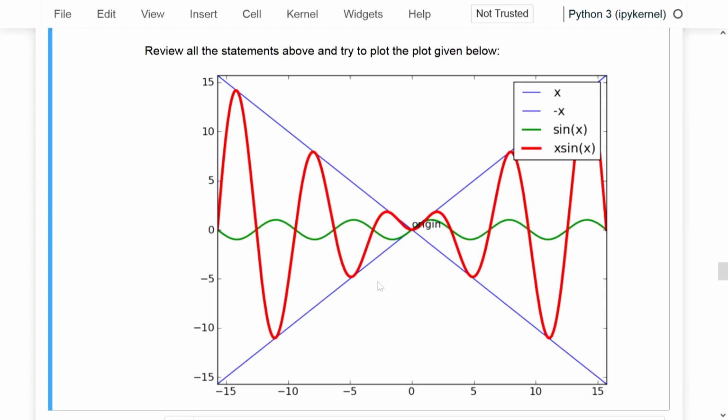Okay, so just let me give you a few hints. How many data sets do we see here, or how many plot statements do we see here? We see one blue line go like this, another blue line come from the top, go to the bottom. So two plots there. One is red, another is green. So at least 4 plot statements are there. There is one annotation origin, and you can limit your x and y axis, and of course the legend.